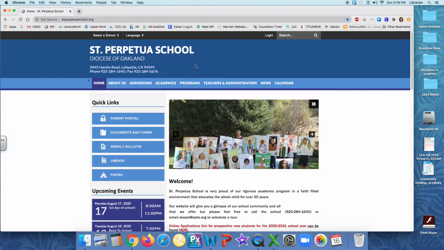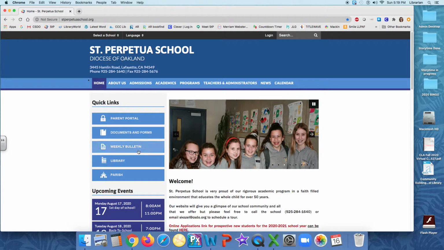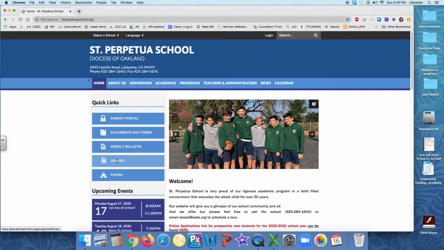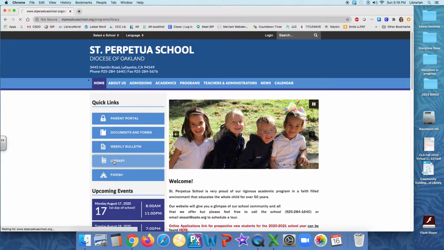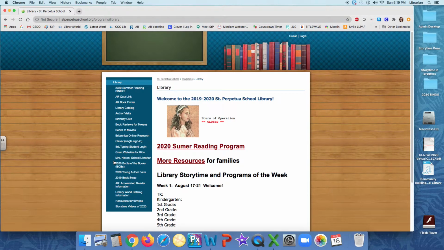From St. Perpetua School, you're going to click on Library. We can look over here in these quick links, and here it is, Library, and there's an icon of books right next to it. Okay, I'm on the library page. I know I'm on the library page because it says Library, welcome to the St. Perpetua School Library. Now, let's look on the side navigation bar over here to the left side of the screen and locate the word Library Catalog. Here it is, Library Catalog.